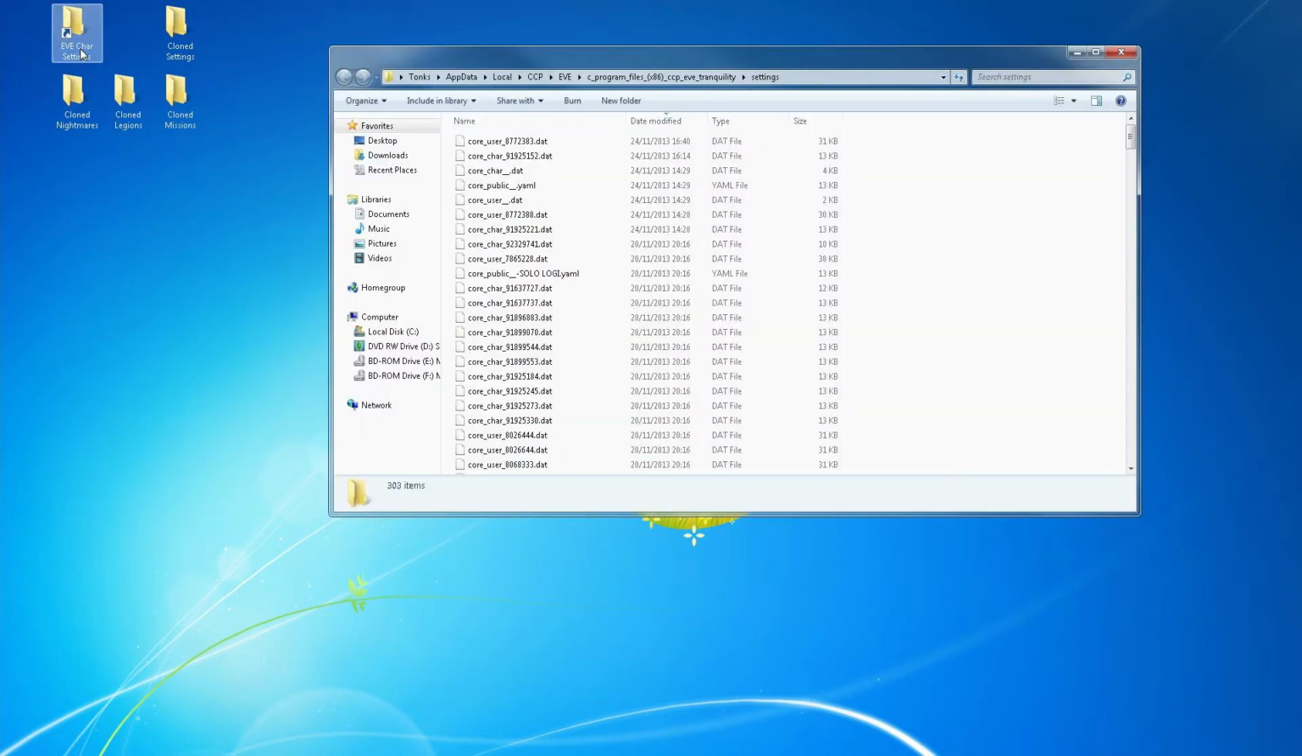So, first thing you want to do is go to this directory here, just like this one, obviously with your user ID for your computer. CCP Tranquility settings. This contains all the user interface information for all your characters. Instead of saying the actual characters, you have ID numbers. Okay, so this one is a character that I logged in at about 4:15 today. Obviously I'm ordering by date modified, so I can see which one was the most recent.